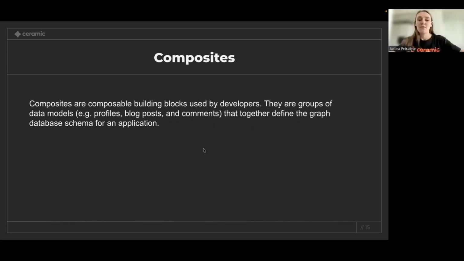Composites, I mentioned them before. They are building blocks used by developers. You can imagine and understand a composite as a collection of data models. So for example, when you build those Lego blocks, when you define the schemas for your separate features like profile, blog post, comment, and so on, you create a composite, which is basically a collection of all of these models. That makes it easier to manage your application, to build it, to deploy your application. You can always take things out from a composite, you can add new things, but it just speeds up the development of your application.